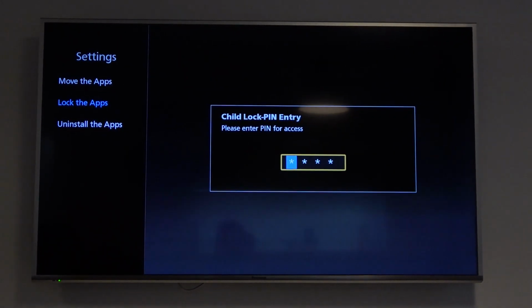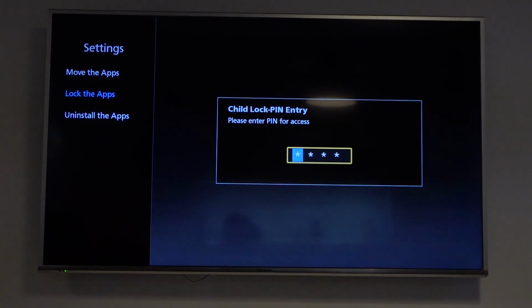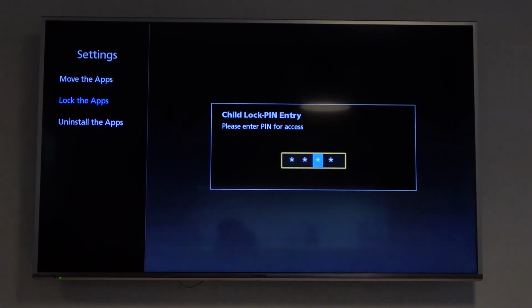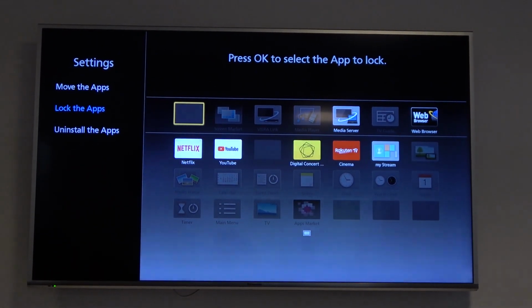You have to input your child lock pin. If you don't remember or if you didn't set it up, it will probably be 4x1 or 4x0. Let's try the first one. In my case, 4x1 is working.